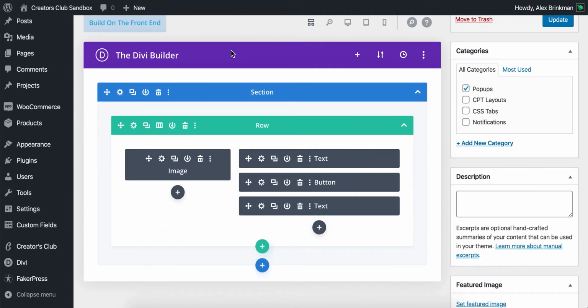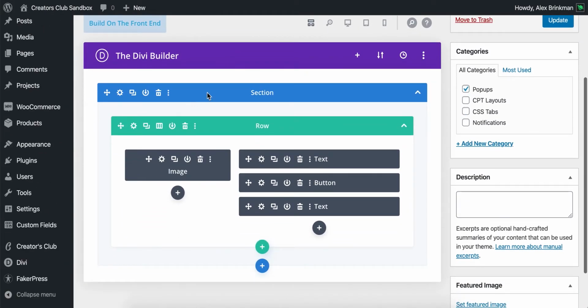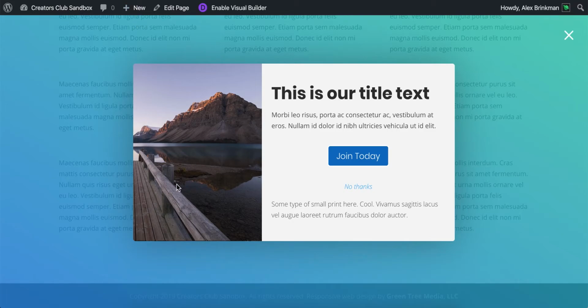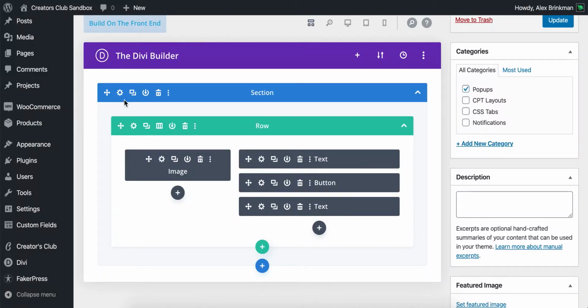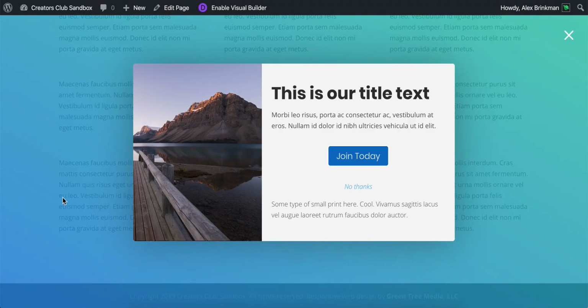So here it is in the Divi library. It's really pretty straightforward. A single section, a single row with 2 columns, an image, text, button, text. And if I jump back over here, you'll see that we've got our image, a text block, a button block, and then a text block again.